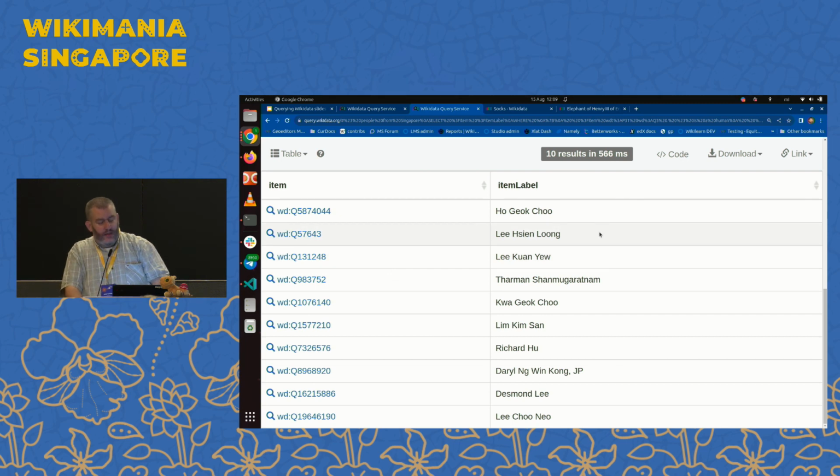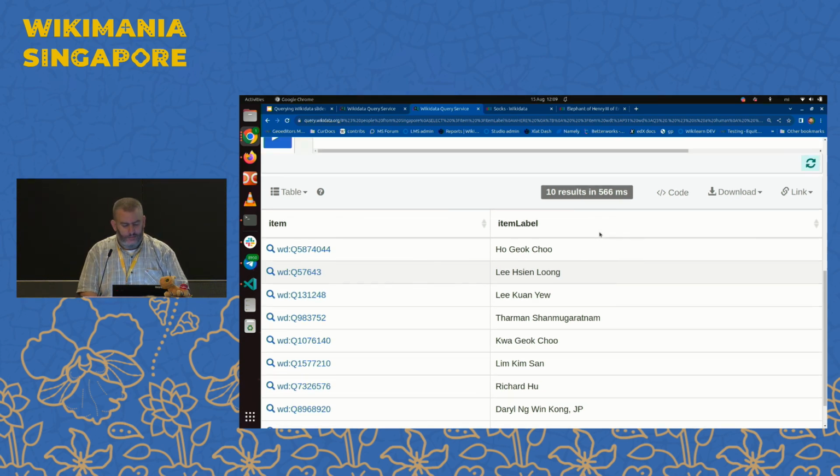Including Lee Hsien Loong, the current prime minister, who we know is the son of Lee Kuan Yew, a politician. But is everyone else here a politician whose father is a politician? Probably not. Because we didn't actually express that condition, did we? That the father is also a politician. How can we do that?